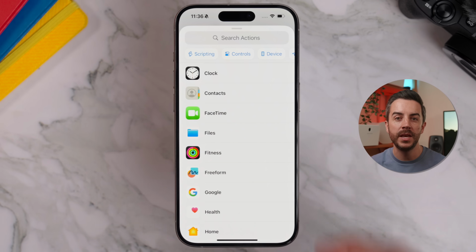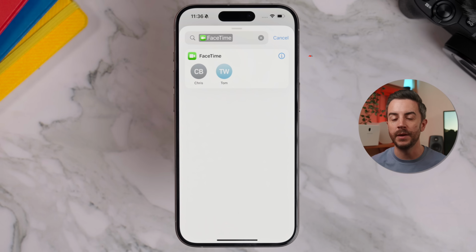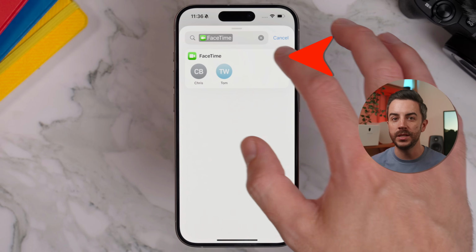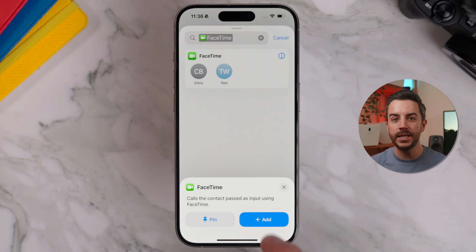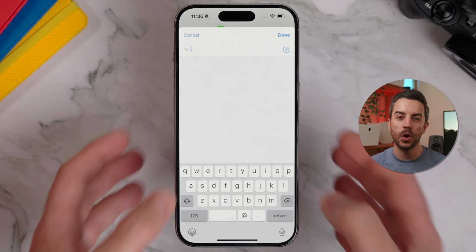Search for FaceTime and select it from the list. Your device might offer a couple of suggested contacts right away. If the person that you want to connect with appears, you can just tap on their name. If not, tap the little info button, the I button, press Add, and then tap into the grayed out contact field to search for and select your contact manually.